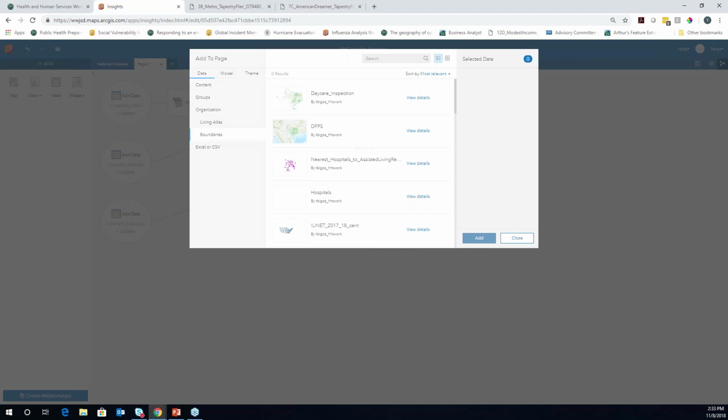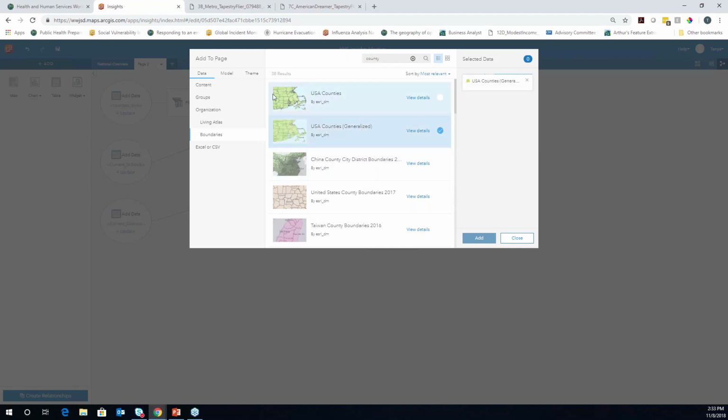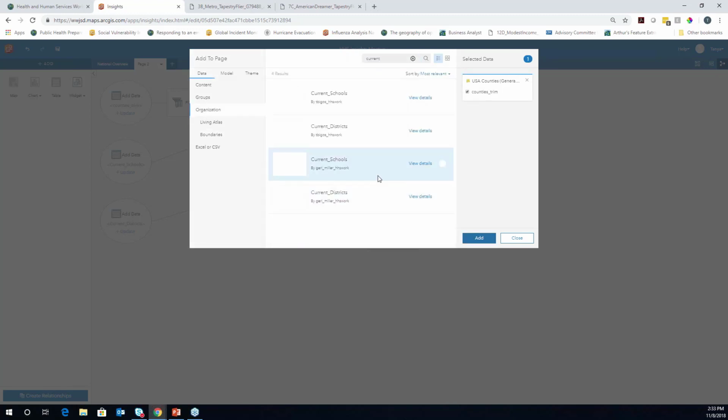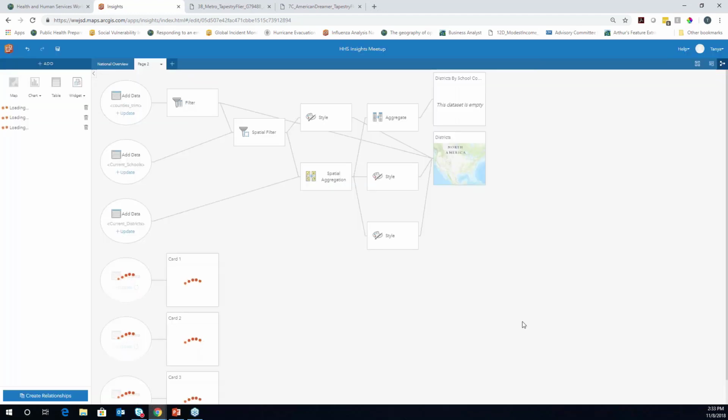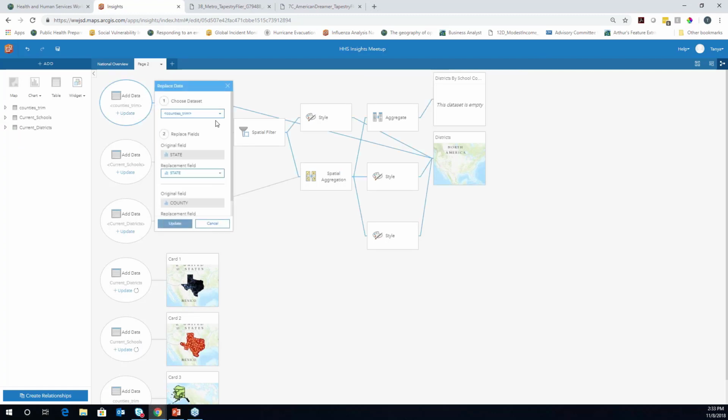I'm going to start with those boundaries that we just talked about. I'm going to add the counties for the United States. And I have some school-related data that's been shared in my organization that I'm going to add as well. So the schools and the school districts. While it is being added, all right, there we go. It's starting to come in. Now I can go ahead and update my model.